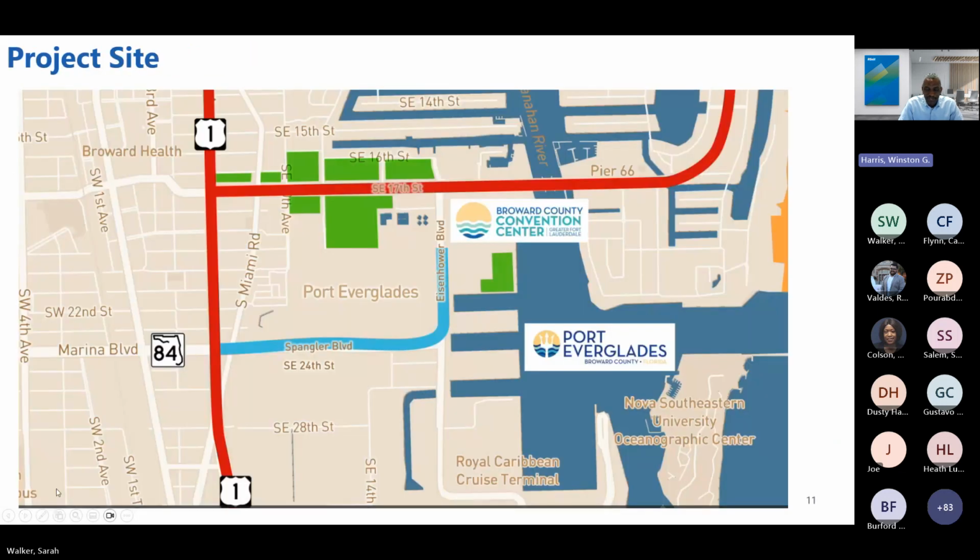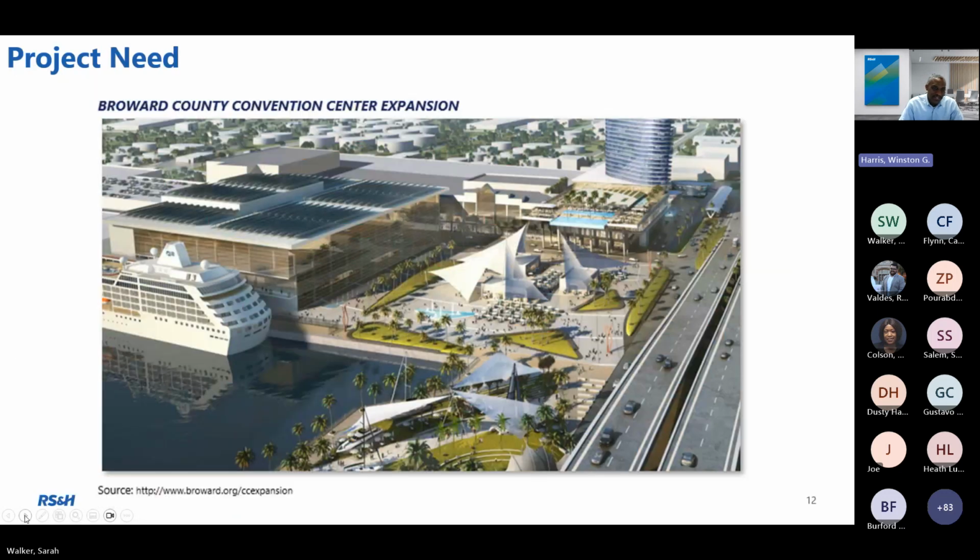Next slide, please. Okay, taking a closer look now at the actual project site. Shown here, you can see Port Everglades, the Broward County Convention Center, and the roads immediately adjacent to the project. The proposed bypass road is shown there in that teal light blue color, and we'll be talking about that as we move forward. First, there are a few facts about Port Everglades.